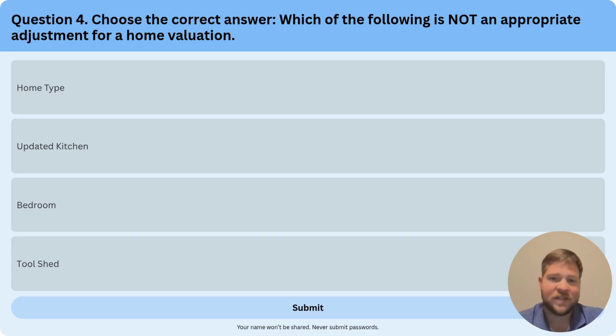Tool shed is not mentioned. Tool shed is not the same as a barn. A tool shed is much smaller. It's typically, more often than not, an impermanent temporary building. It's not fully structured, so a tool shed is something that is not going to affect the value of a home, especially in adjustments.